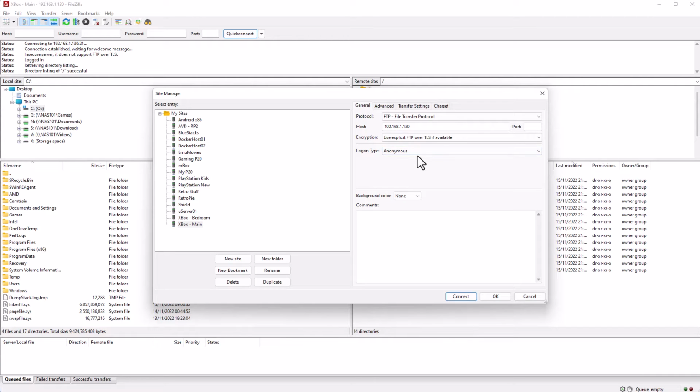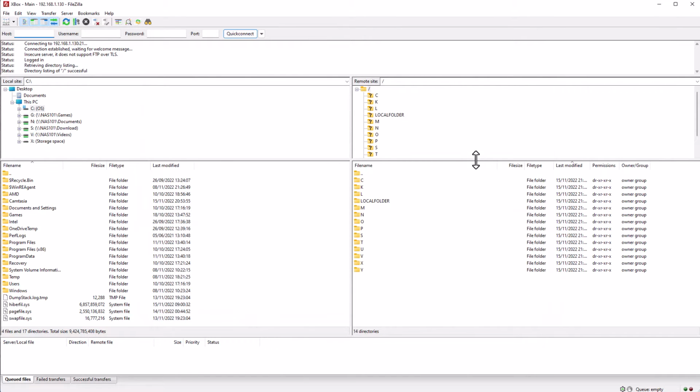I need to change that. Anonymous is a logon type. Sorry. So normally, you might want to put username and password in, but with this, where we've got the allow anonymous ticked on the Xbox, you basically just log in without a password. It's fine. We're not going to leave it running for too long. So yeah, back to the contents of the Xbox.